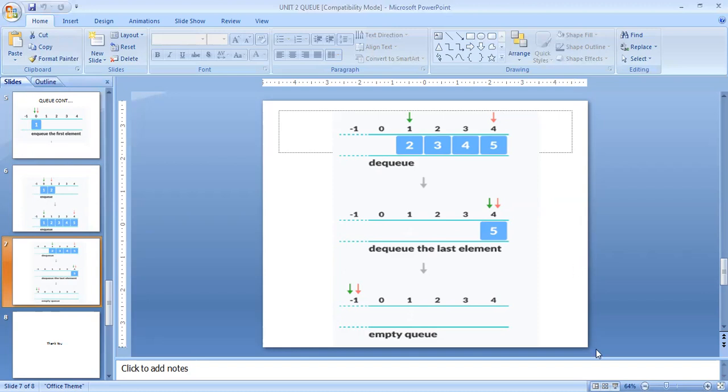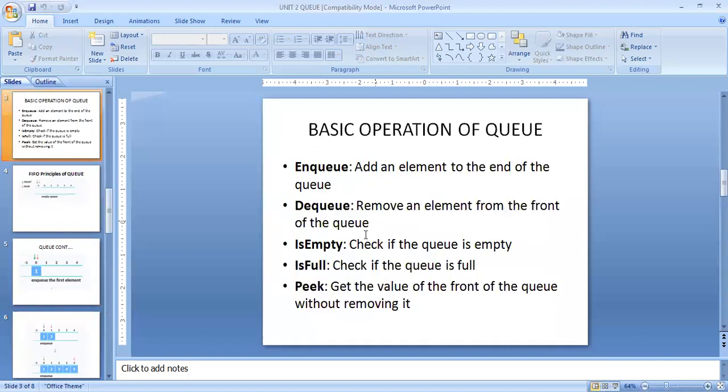But there are some drawbacks in the queue as well. Randomly accessing an element or inserting in the middle leads to complexity in the queue, and sometimes memory gets overwritten. So these are the drawbacks in the queue. Comparing to stack, queue is better. So these are the basic operations of the queue: NQ, DQ, empty, full, and peek. Peek means that the value at the front of the queue is what we call the peek operation.